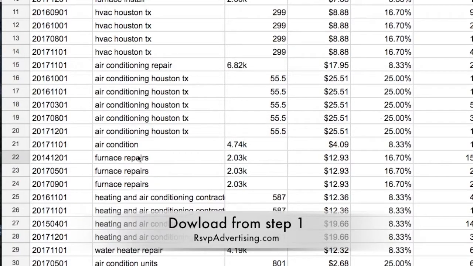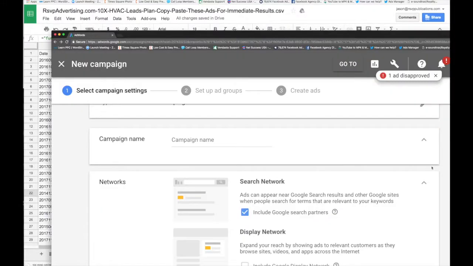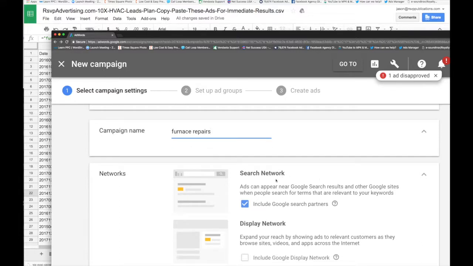What I'd recommend doing is taking the keyword that you get from here. Now let's say he's getting 2,000 clicks per month from furnace repair. Let's say you want to do furnace repair, right? So you take that one. Let's name the campaign furnace repair. Okay, use search network only.